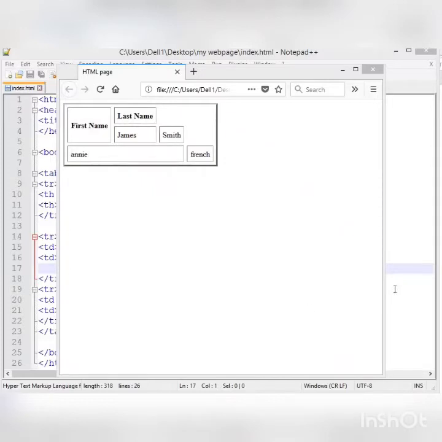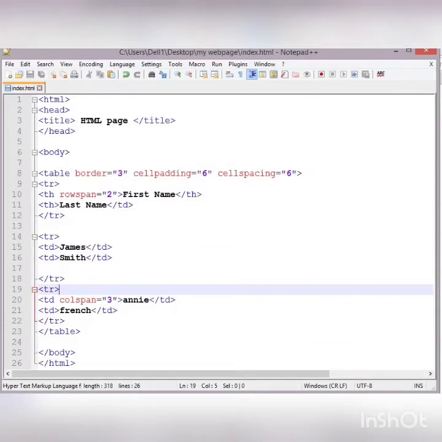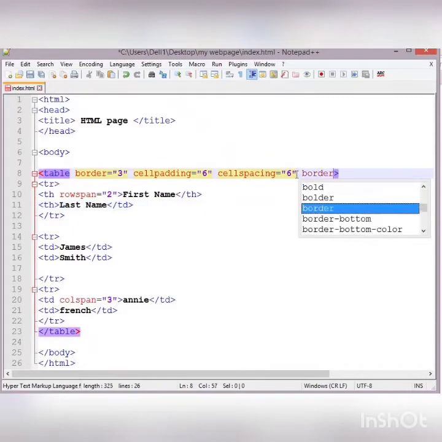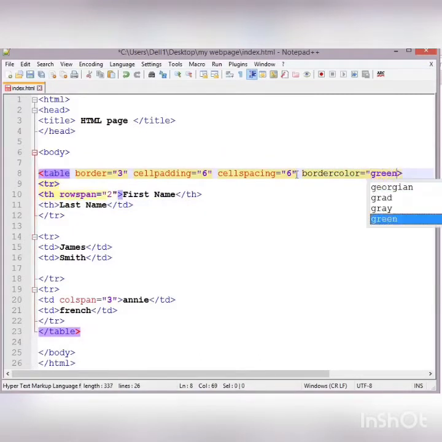Okay, now we can also specify table backgrounds using the bgcolor, background, and bordercolor attributes. For example, we use bgcolor to set the background color for the whole table or just for one cell, and with the background attribute we can set a background image for the whole table or just for one cell. For example, let me use bordercolor first. Okay, and let it be green.